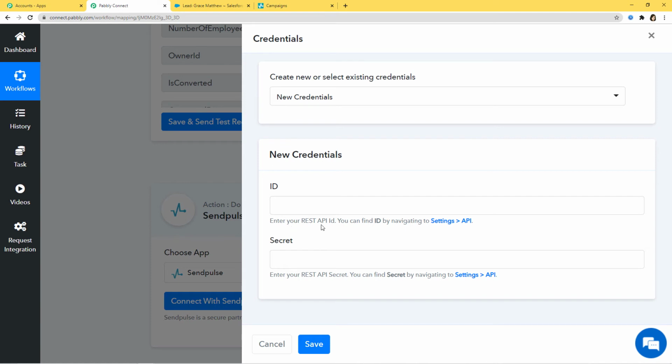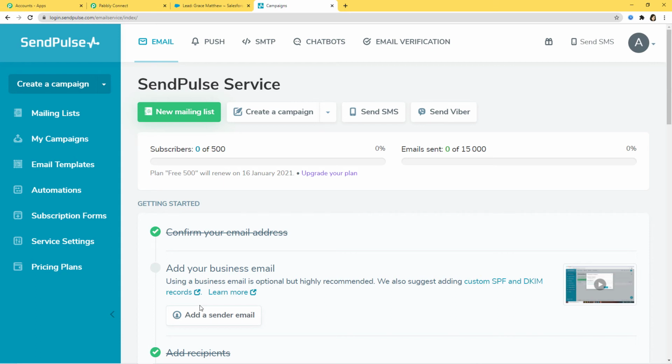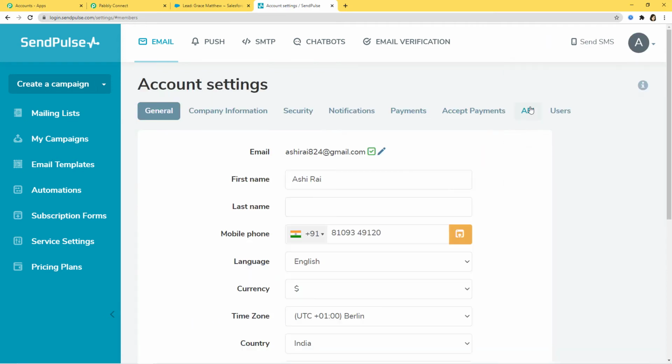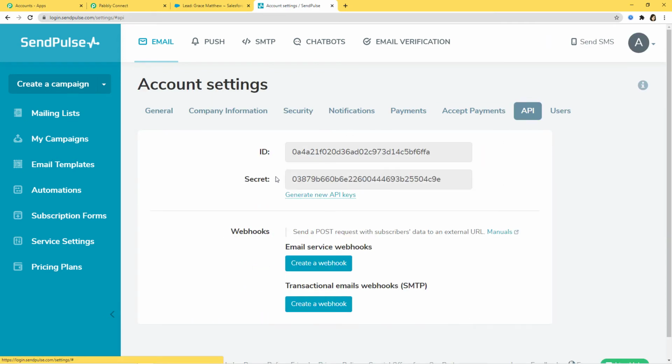So I am going to get my REST API ID and REST API secret. In order to get that, you have to first log into your SendPulse account. So I've already logged into my SendPulse account over here. And now what I'm going to do is I'll just go to my settings over here. So here you can see API. So I'm just going to open it. So you can see we have our ID and we have our secret.